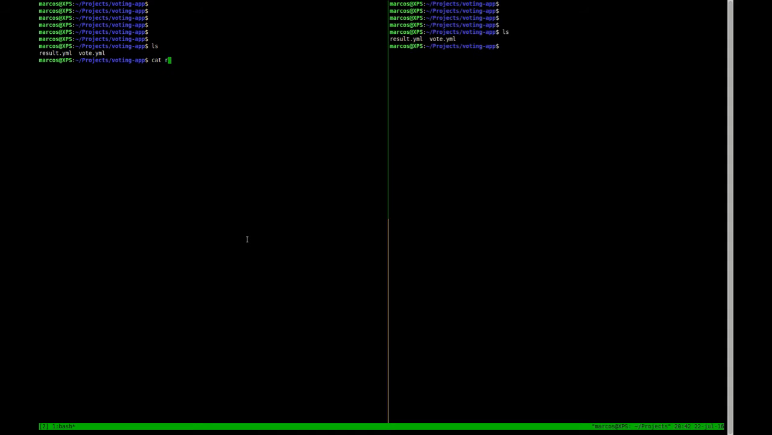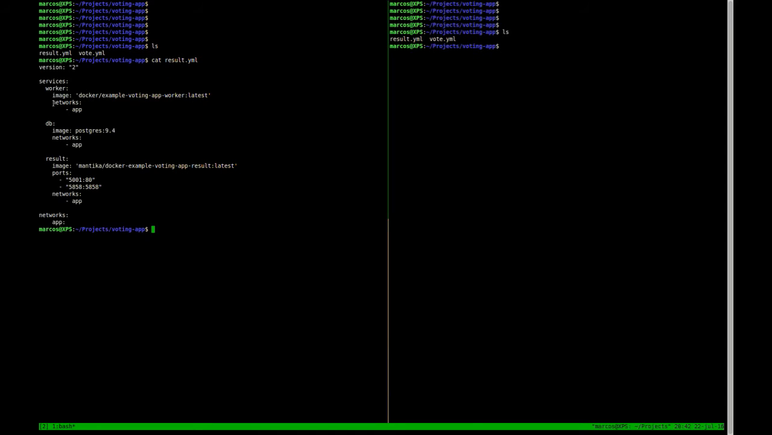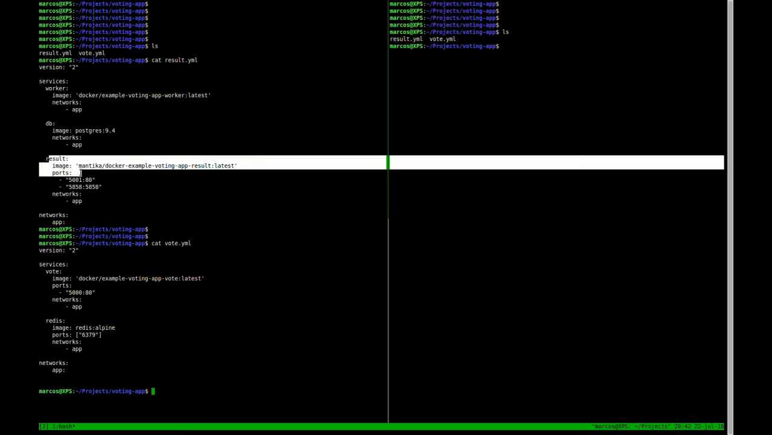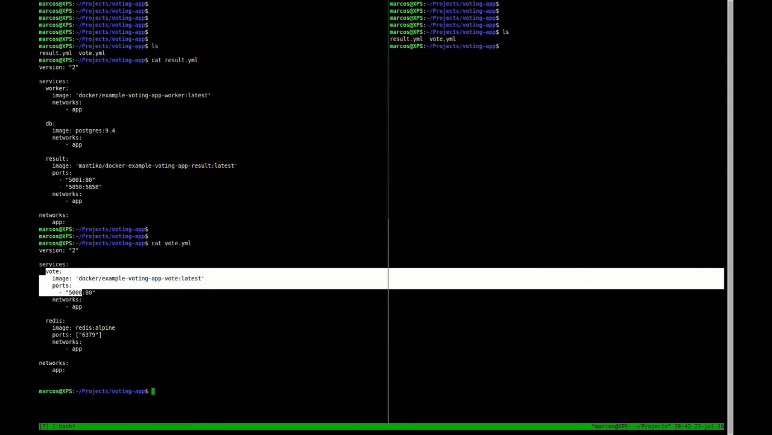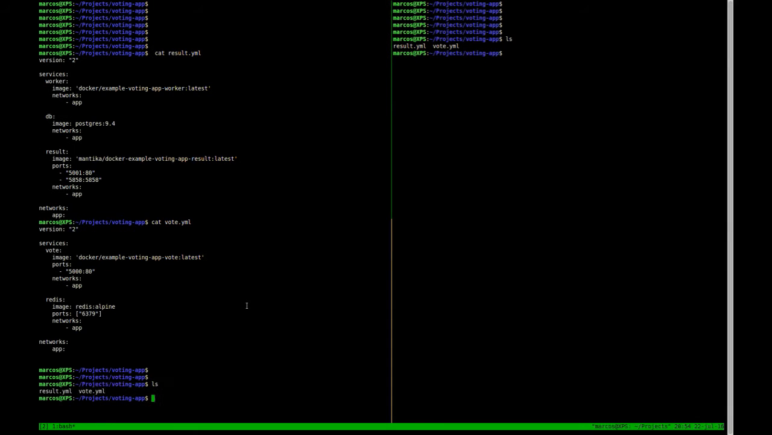Both compose files are from an application which is from the same domain, but each of the compose files describe different services. So if we look at the first compose file, we're going to see that we have a worker service, a DB, and a result service. And if we look at the vote file, we're going to see that we have a vote service and a Redis service.